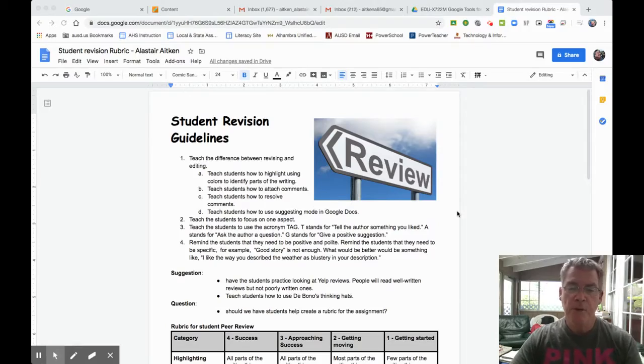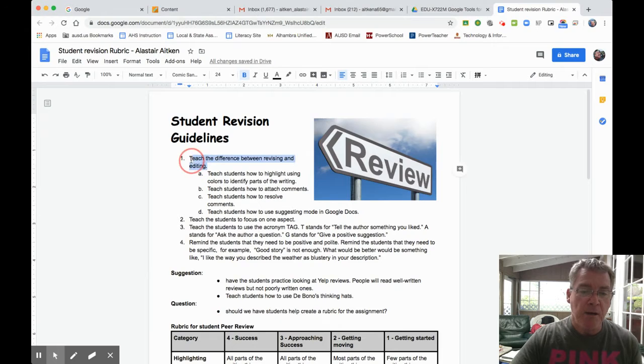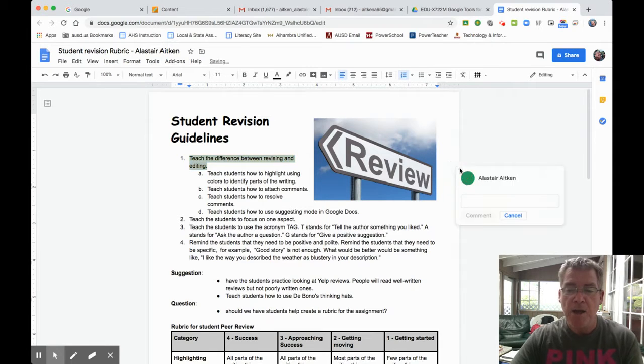So here you are in a Google Doc, and you need to add some comments. What you need to do is be an effective reader, be an active reader, so you actually look at it. So you're reading through here, student revision guidelines. You see number 1 is teach the difference between revising and editing. So I want to add a comment here. I'm going to highlight, and over here on the right-hand side, up pops my add comment button. I'm going to add a comment.